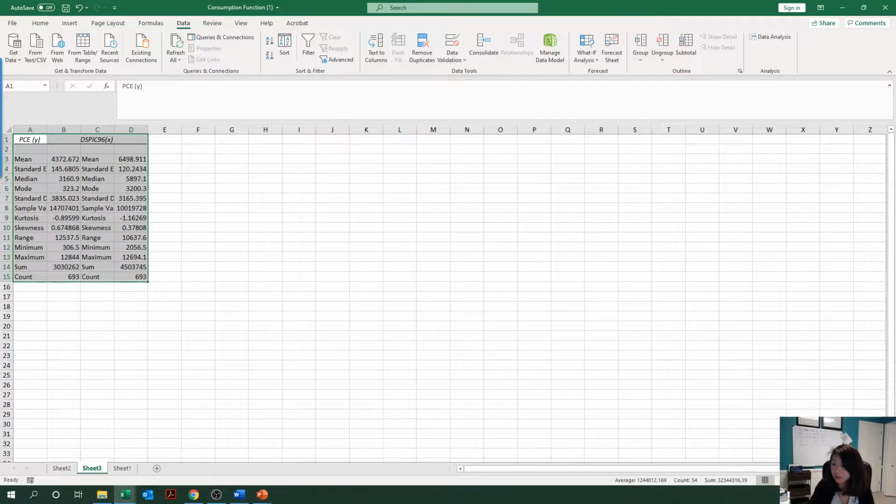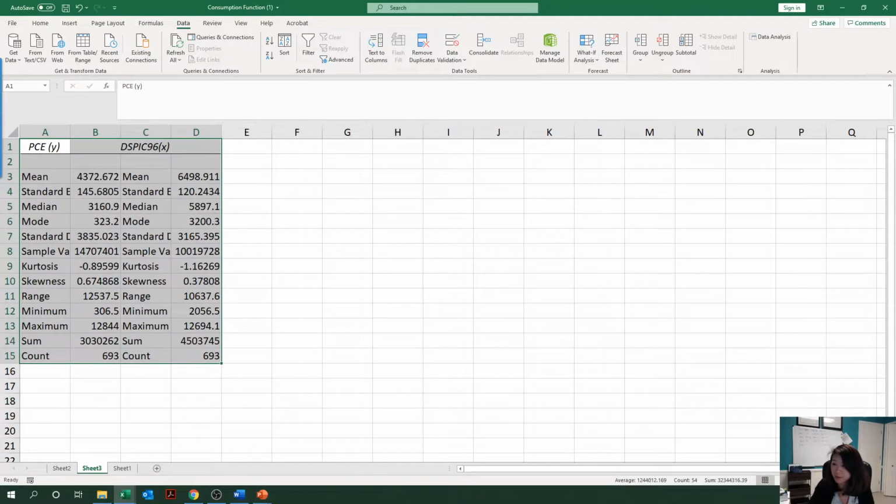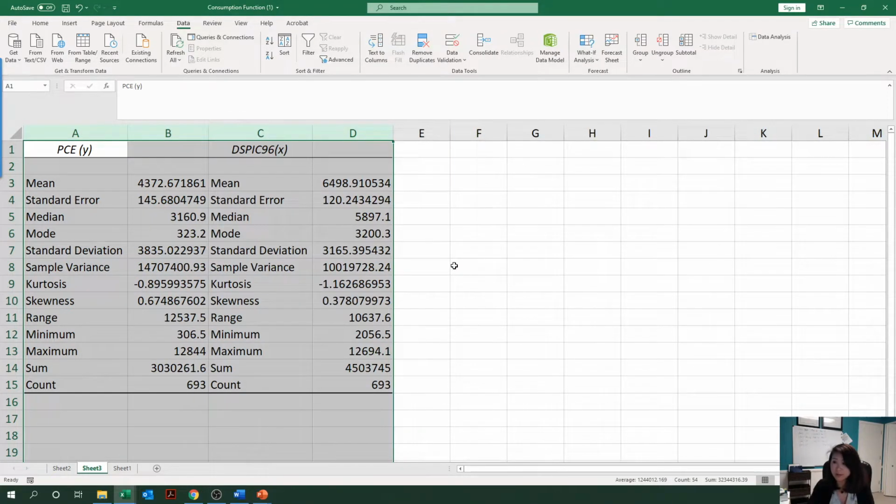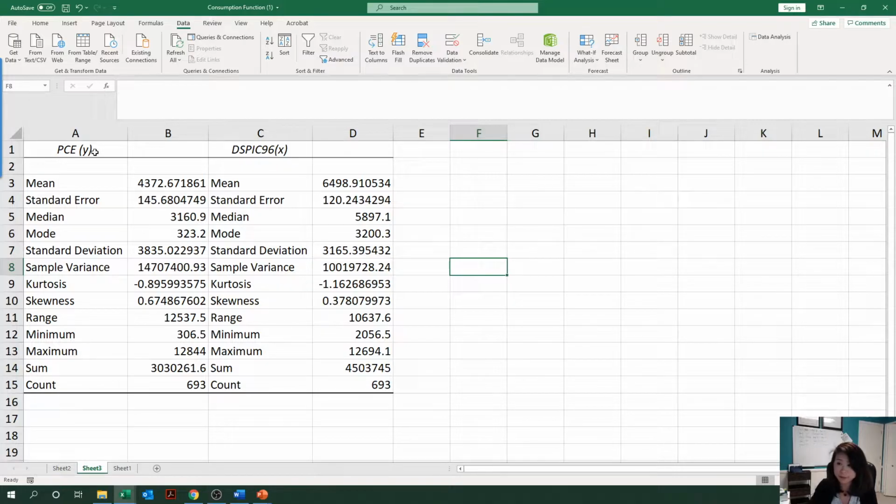So now we got our descriptive statistics for this case. Let me enlarge my values. First of all, pay attention to your labels. The x and y variables are flipped, which is different from the example on your handout and slides. So every time you generate the descriptive statistics, pay attention to which one is your x variable and which one is your y variable.